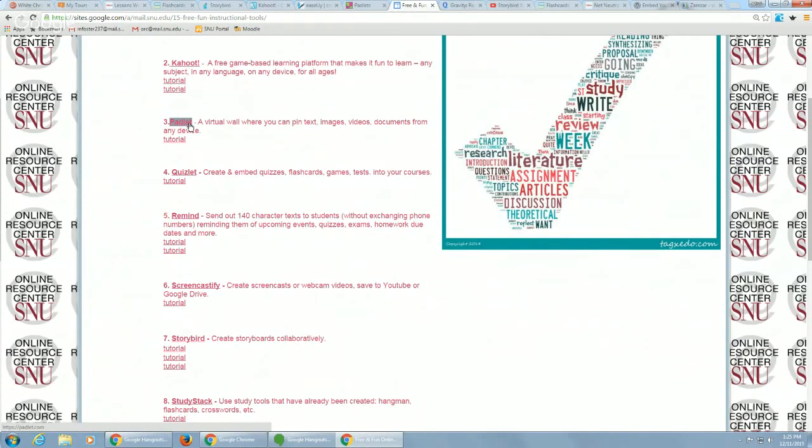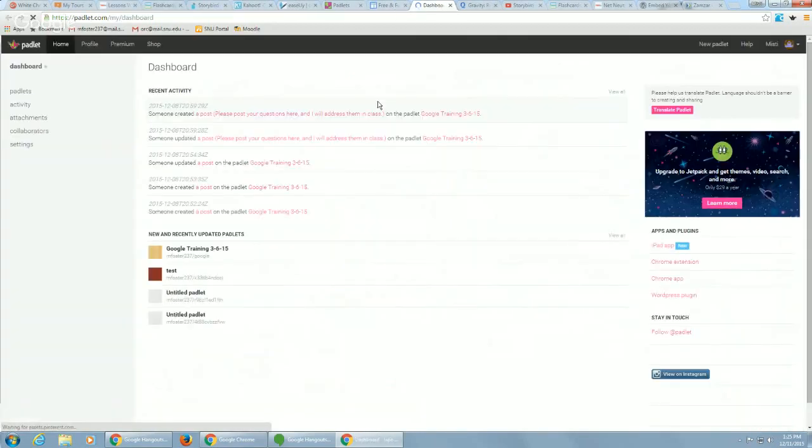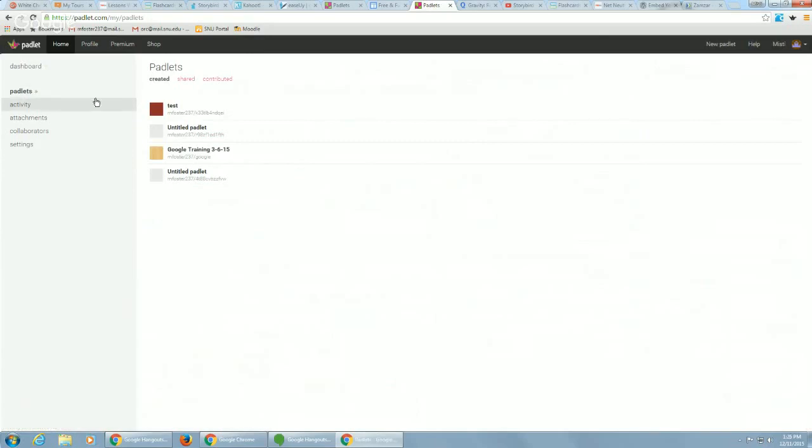Padlet. I love Padlet. It's a virtual wall where you can pin text, images, videos, documents from any device. And that's why a lot of classrooms are using them. Has anybody used this one, Padlet, before? I'll tell you what it's great for. It's great for those students that sit at the back of the class and are afraid to speak up in class. This is absolutely great for them because you can be anonymous and still speak up with Padlet.